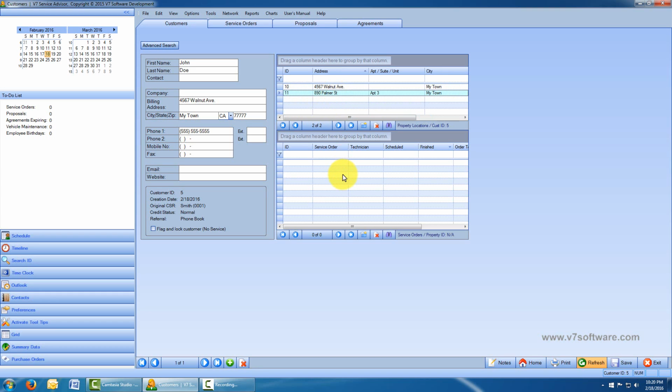Moving on down to the lower grid. This is a summary of all the service orders for the selected job address. Now we don't have any service orders entered yet, so this grid is blank. If we did have service orders for, say, Walnut Avenue, they would be listed here. We could double click on one of them and it would take us right to that service order. Same for Palmer Street. Select Palmer Street. It will show you all of the service orders for that job address. Click one of them, it'll take you right to that service order. Now we'll talk more about this later after we create some service orders.